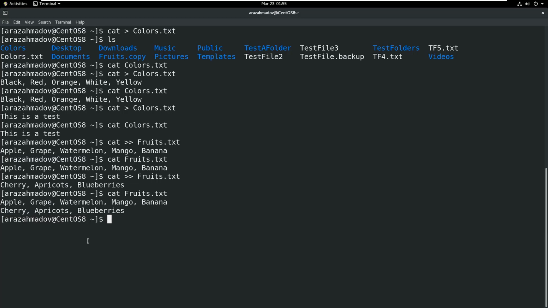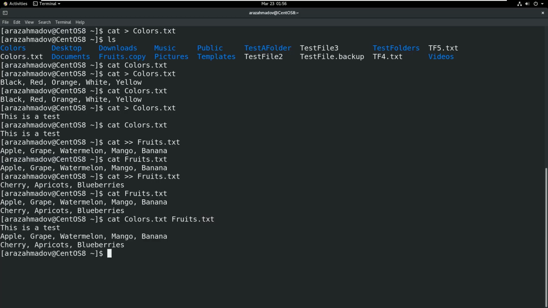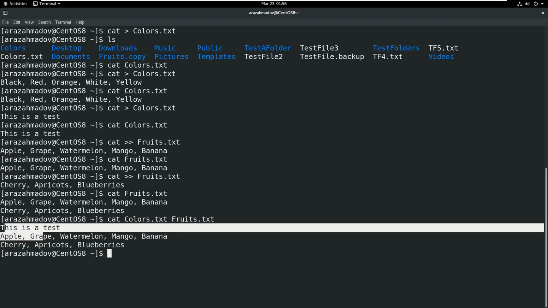We can view not only the contents of a single file, but also the contents of multiple files. To see the content of multiple files, type in cat colors.txt and fruits.txt. As you can see, it concatenated two txt files for viewing.